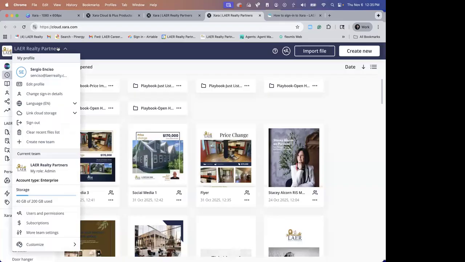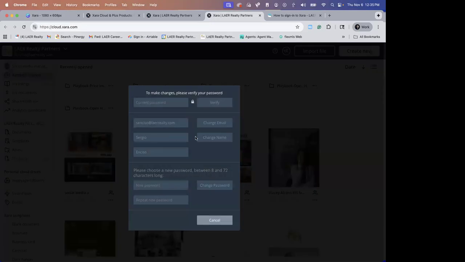If you want to do other stuff with your account, you do have an option to change your sign-in details. This is if you want to change your password for whatever reason. It won't show up under this edit profile. You want to find it here under change sign-in details. Here, if you updated your email for whatever reason, you can change it here. It will ask you for your current password, and then you want to put in your new password. If you don't know your current password, you can email us and we can reset the password for you.